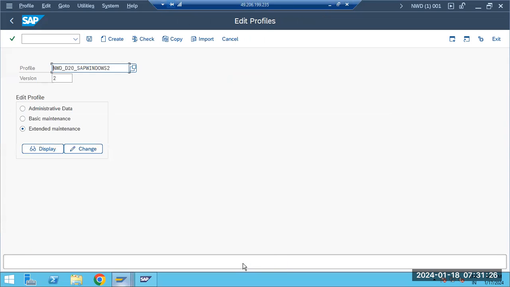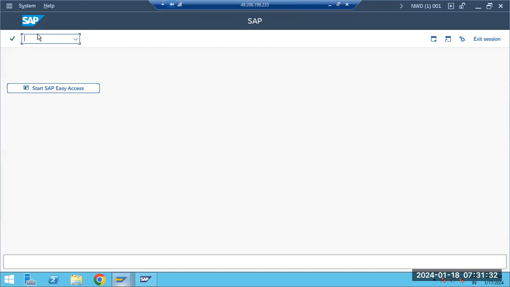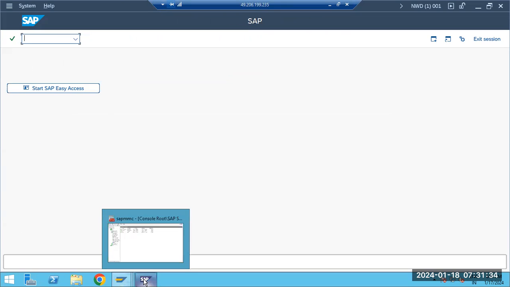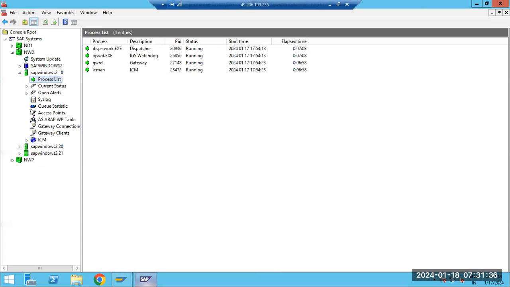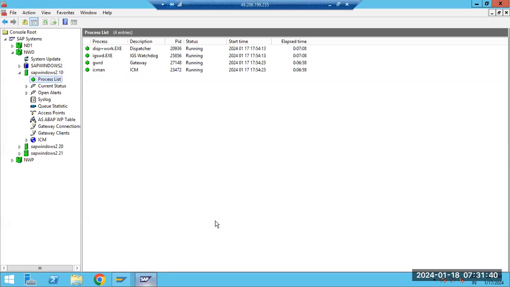Parameter activated. That means you are not able to log in immediately. You cannot log into the system immediately. Why? Because it's a static parameter. So you need to restart the system here. Then only the value will be impacted, the value will be affected.